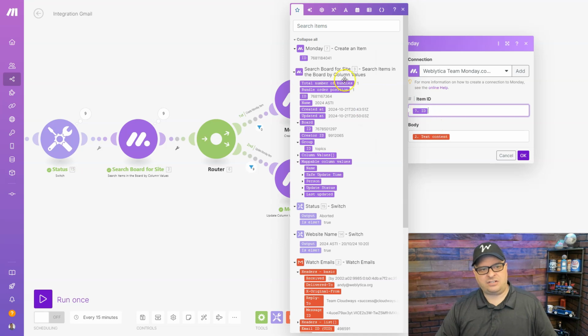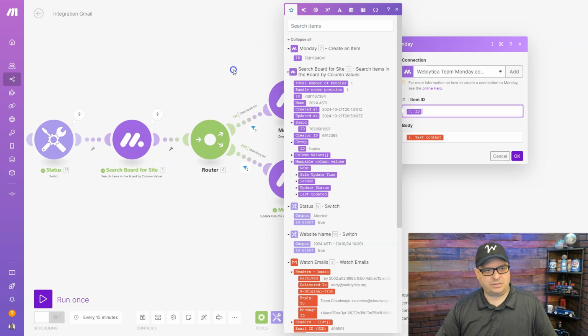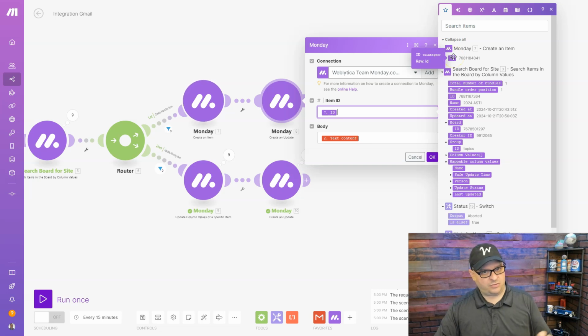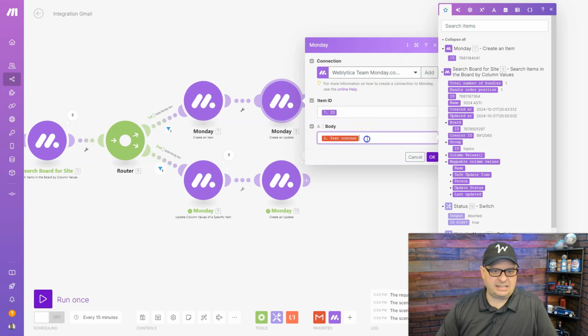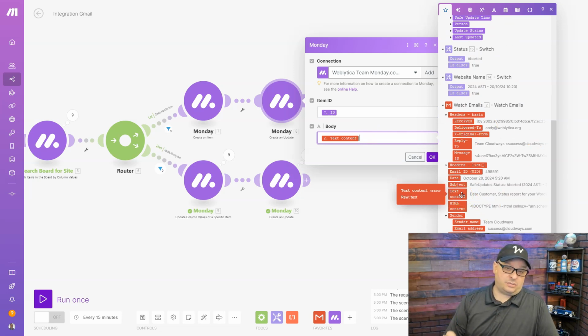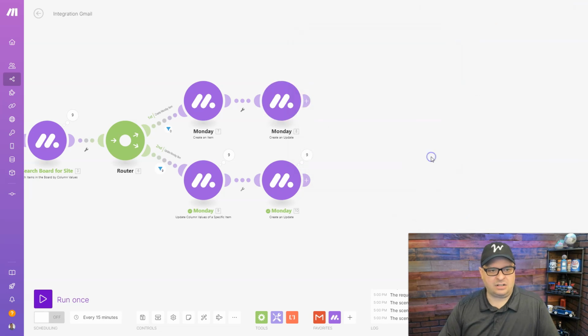So we have the ID. We have to attach that to the item here that we created. You see it pulses. We drag this over here. When I hover over that, you can see it pulses, and that means that data item came from that item. That's our ID, and then our body is going to be the text content of our email. I tried this with the HTML, and it's prettier, but it is really messy. So I'm just using the text content. I'm going to click OK.